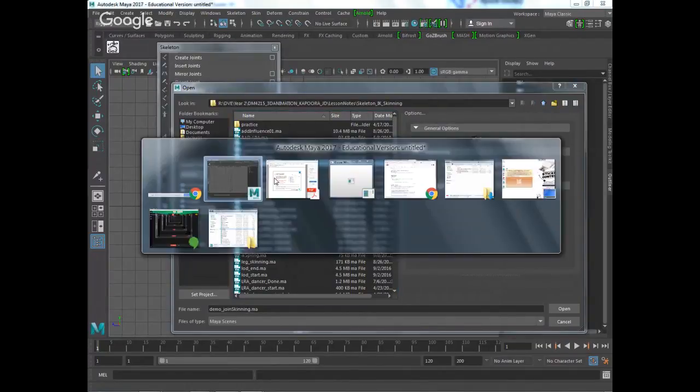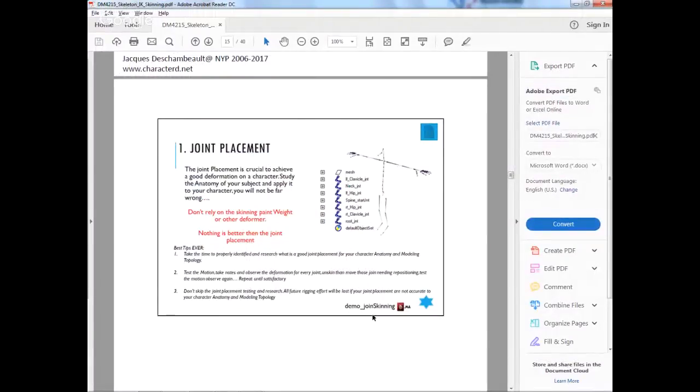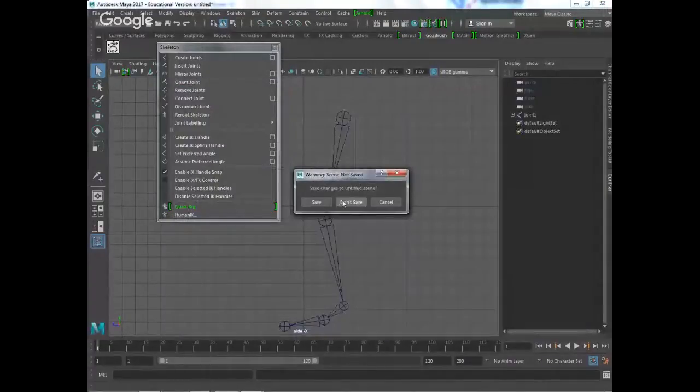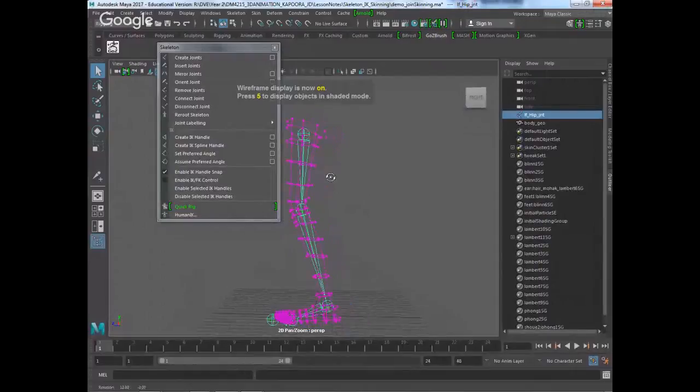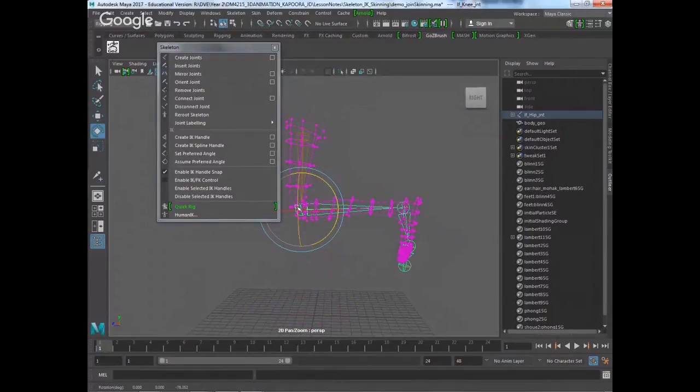Demo joint screen. Okay, so here we clearly see the result of our leg. It was not that bad of a deformation, though for sure we had to paint the weights. Maybe this is something you want to write down.